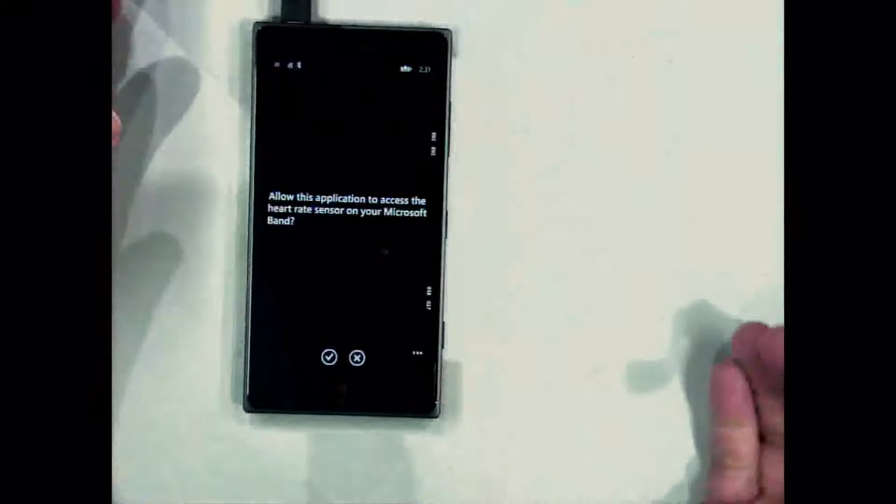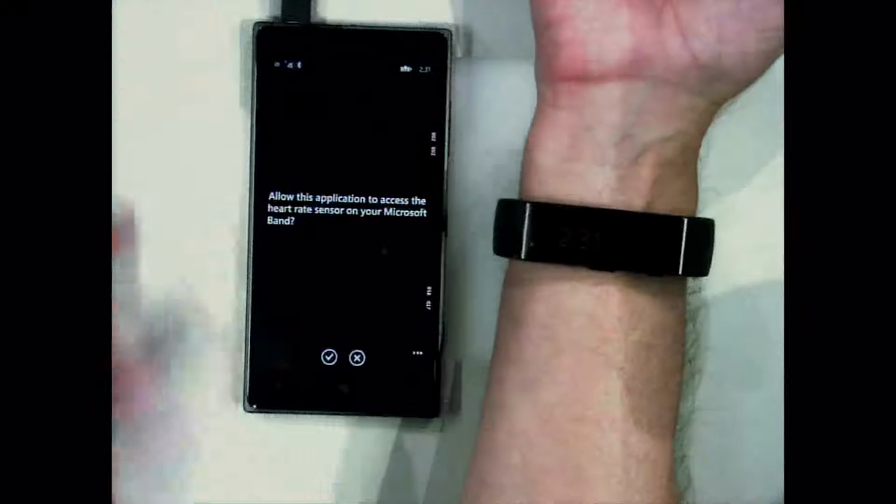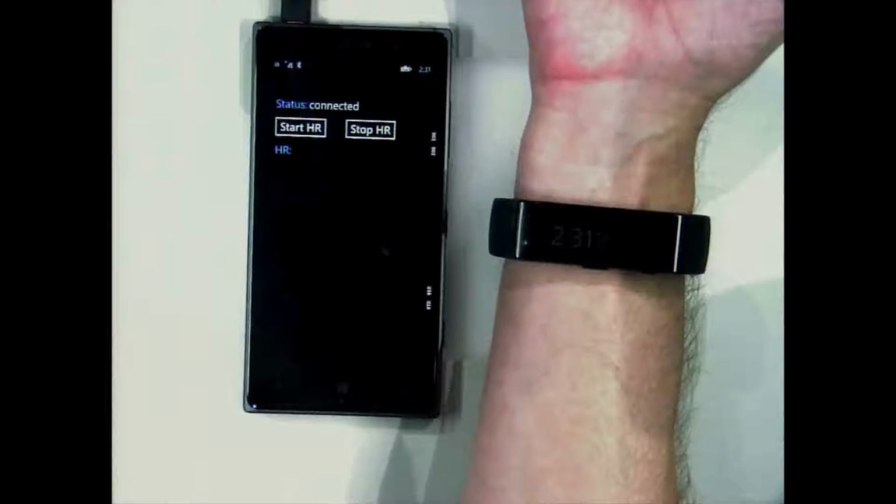Okay, so the application's starting up now. And you see it's connecting. And now we've got the consent UI. So I'll grant consent. Now we're connected and we're ready to go. And actually, I don't need to hold the band there because we aren't going to see anything on the band display right now. So, starting.